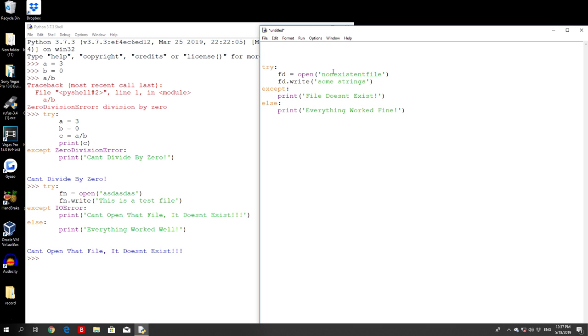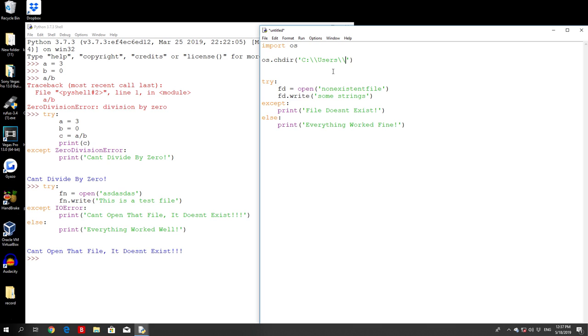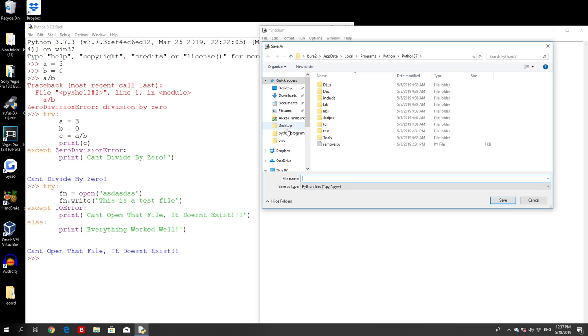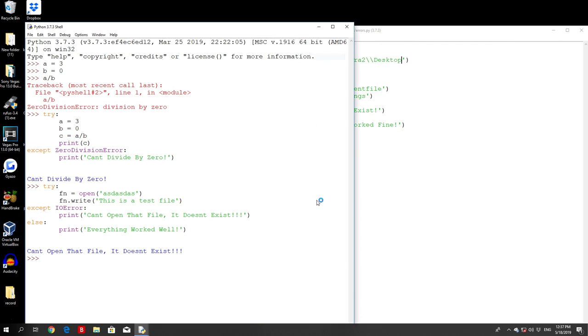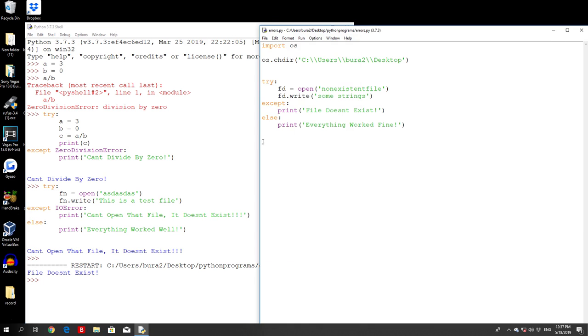Now, in order to check whether this else statement works as well, we're going to change our directory to the desktop directory, just so we can test it with a file that does exist. So os change directory to my desktop. Okay, so we changed the directory, we save this. Let me go to my Python programs, errors.py. Let's run it. And it says file doesn't exist.